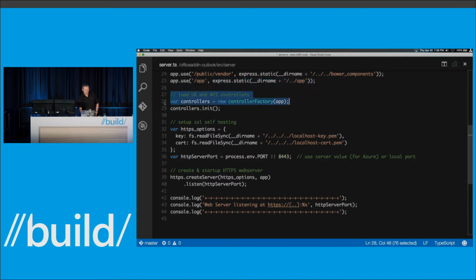Now let's load all my controllers. We'll see that in just a minute. Let's start up the web server. This is going to build up a little object here. It's got two properties, a key and a cert, so I'm going to read those two certificate files in. I'm then going to figure out what port we're going to run on.